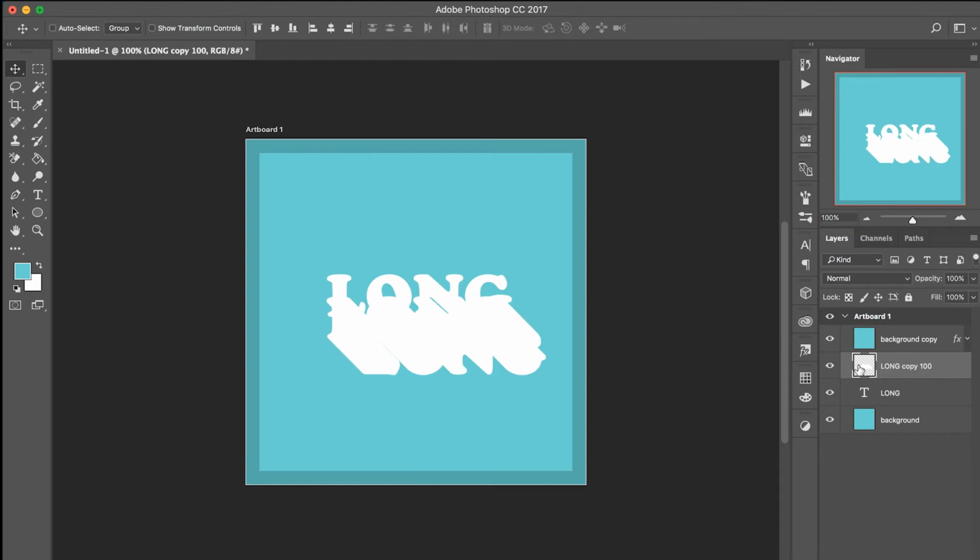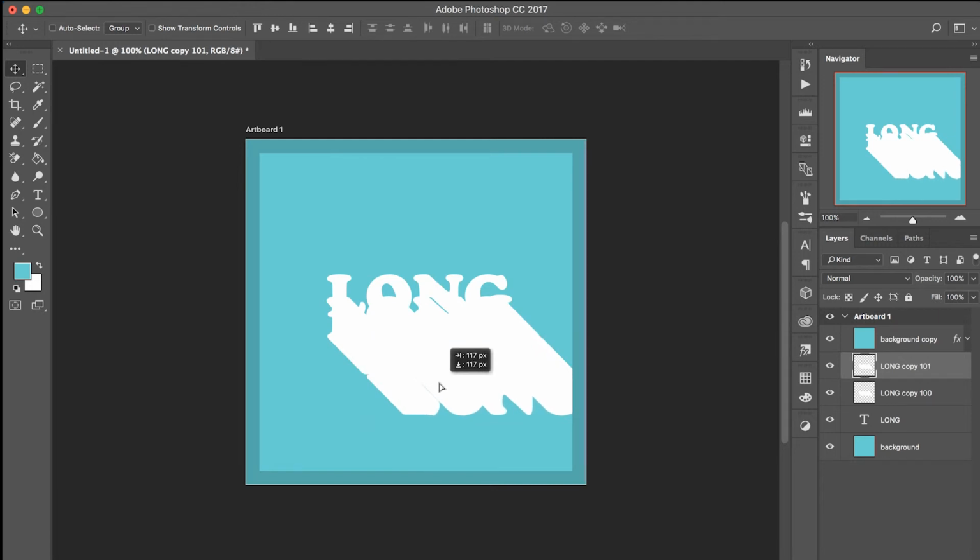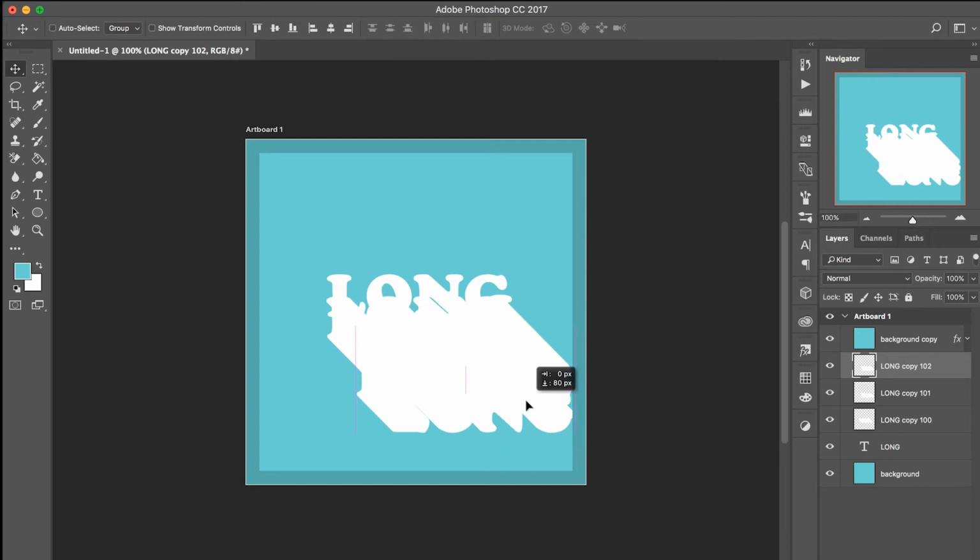So select this layer and press Command J again to duplicate the layer, and hold Shift and move it down to this position, making sure that you don't overdo it and leave a little mark here. So make sure it's all one continuous white block. I do this a few times. Make sure you hold Shift and it'll shift down the line.